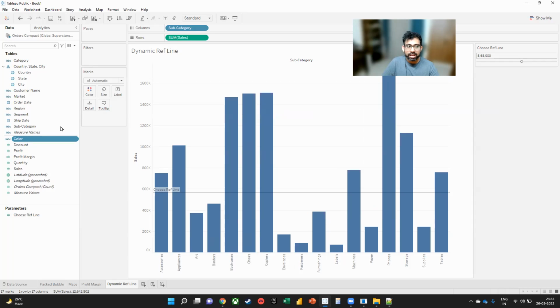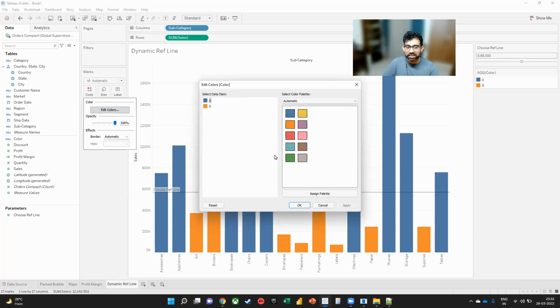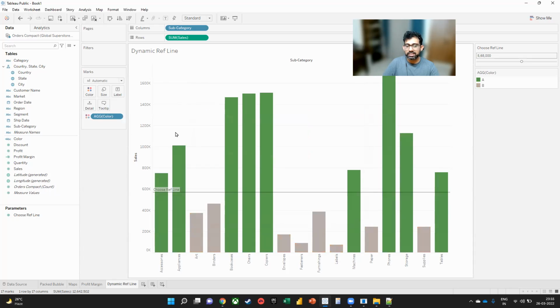Press OK, and we get this new field called color. Now remember, there are only two results. One is above, the other is below. So this can be put in the color now. I'll put it in the color, and that's it. We get two colors, but of course we don't want a yellow and a blue. So on the color, I'll click and I will say A is a green and B is a gray. Like this. And you notice that as I move my reference line, look how nice this looks. Whenever the value is above the reference line, it becomes green. If it's below, it becomes gray, like this.